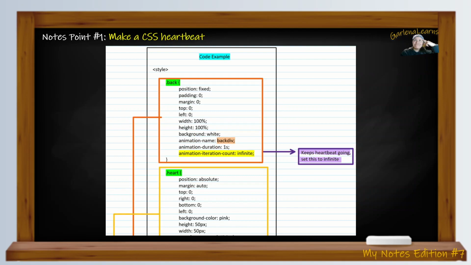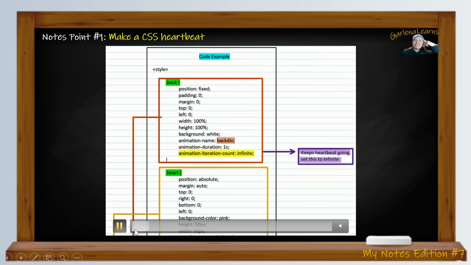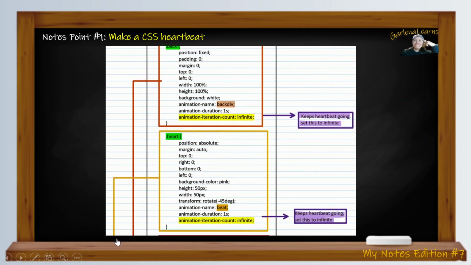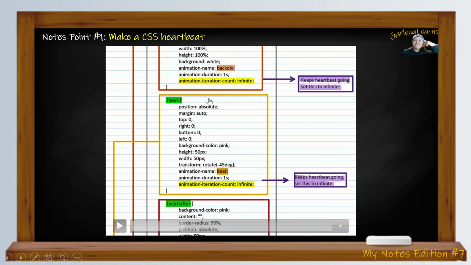So to get the background to flash, this is the code example. Right here, this class stands for the background, and you would add the animation iteration count of infinite. I know it says heartbeat here, but it's actually for the background, to keep the background going. And this code right here is for the heart, and this will keep the heartbeat going, and you would add the animation iteration count here.